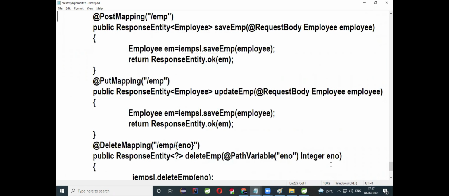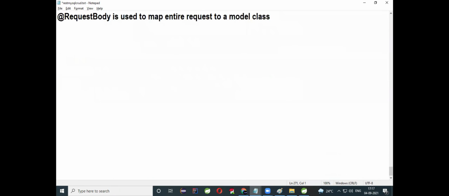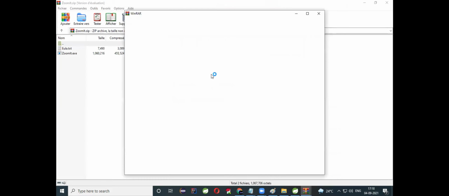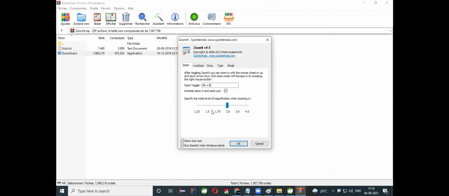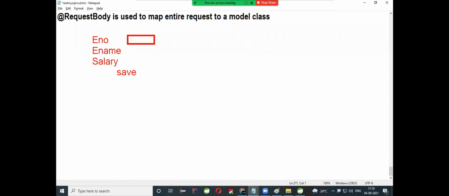Whenever you try to enter the values, that is called data binding. For example, see here, I have one design. You can do the design by using HTML. HTML's main purpose is to design the forms. I want to design a form something like this: enter employee number, enter employee name, enter salary. Here I have one Save button. Enter employee number, one text box. Enter employee name, one text box. Enter salary, one text box.